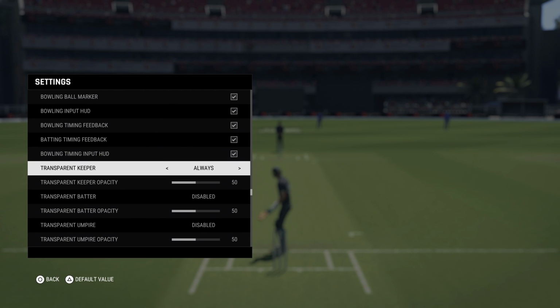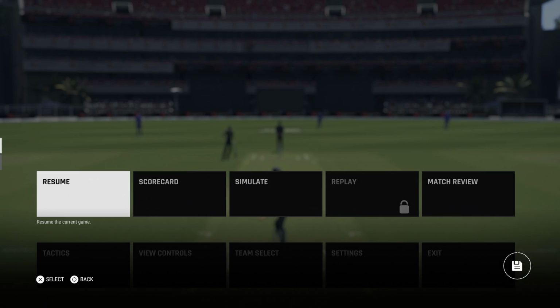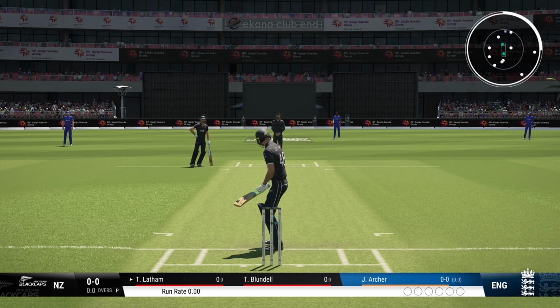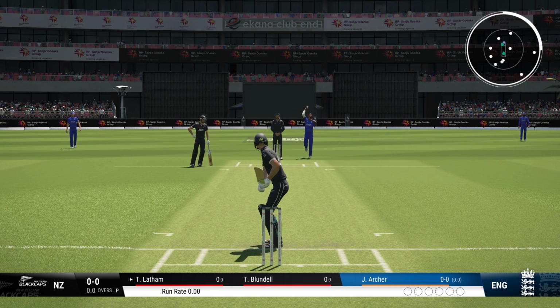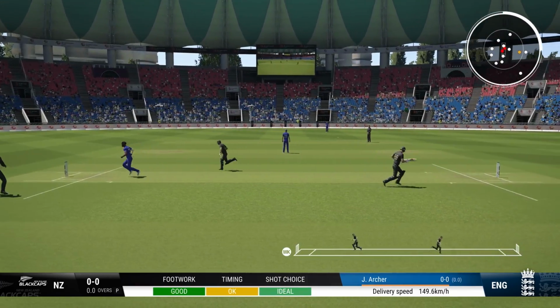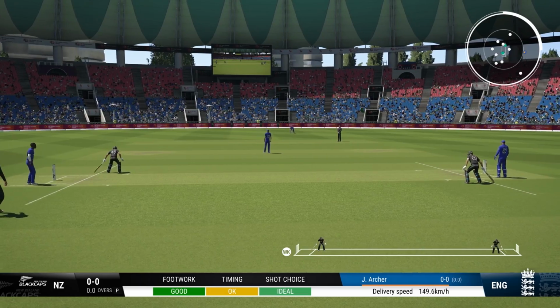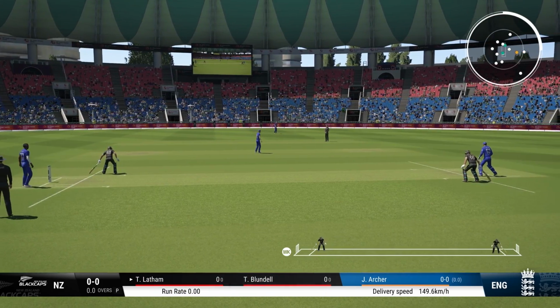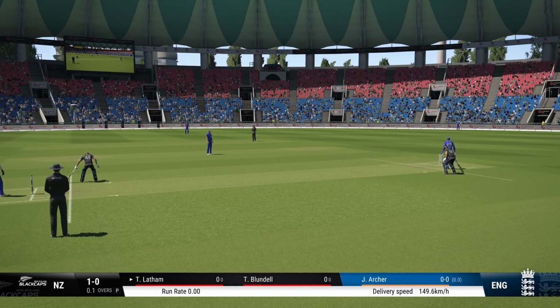You may also want to add in the transparent wicket keeper. You can also make your batter transparent if that helps you even further. Some people might say that this is kind of like an assist, but you may want to play that way and it might help you get your batting standards up. Even if just to start with you play with the batter transparent and eventually work your way towards having him back not transparent, then just try it out and see if that works for you.